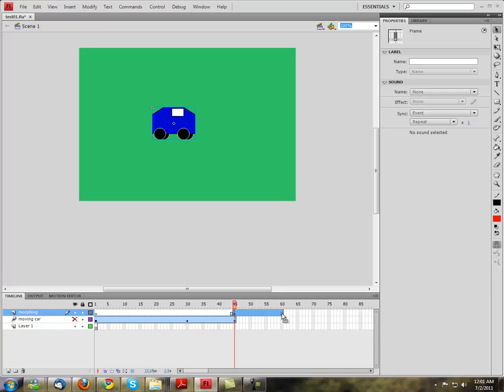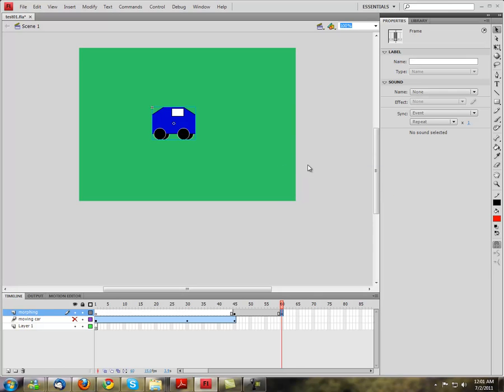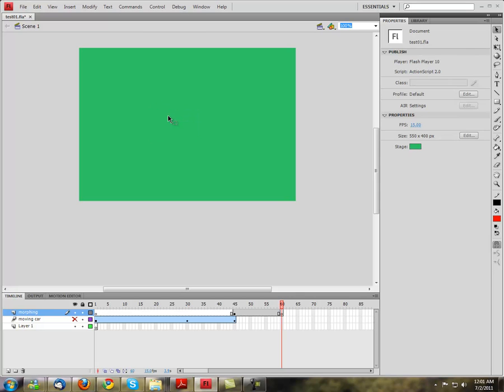At frame 60, click on frame 60, I'm going to introduce another change. I'm going to delete the car and add the text hello world. Before I introduce a change, I need to insert a keyframe. After inserting the keyframe, I go ahead and select the car and delete it. So at frame 60, the car is gone. All the way until the 59th frame, the car is still there, but at frame 60, the car is gone.